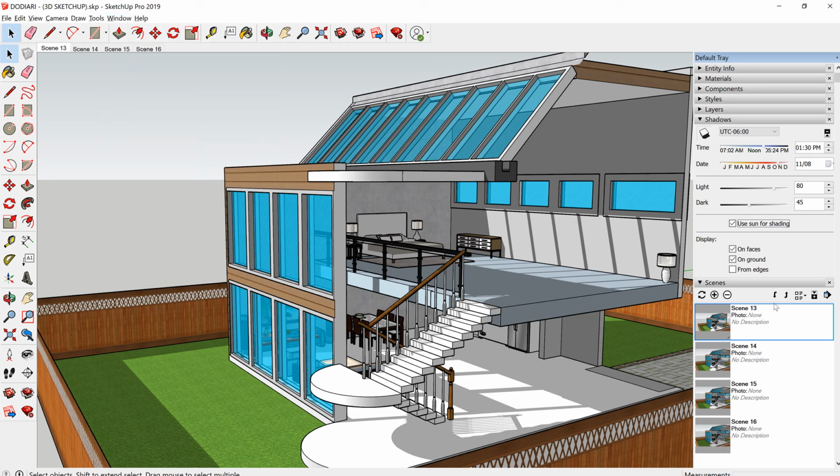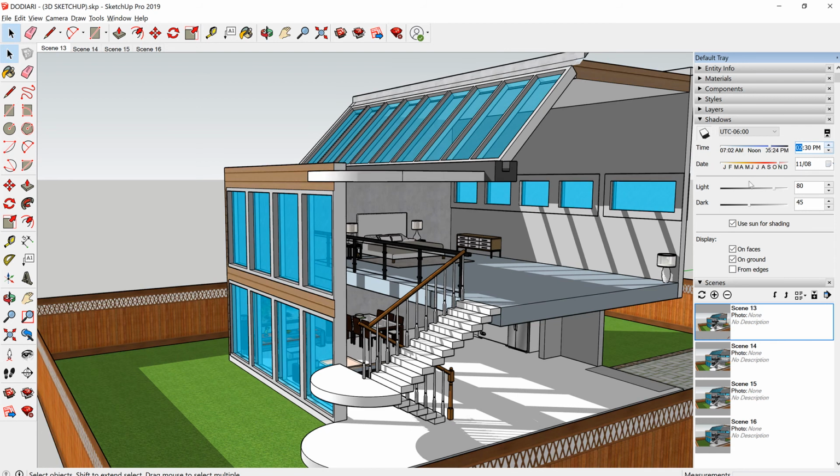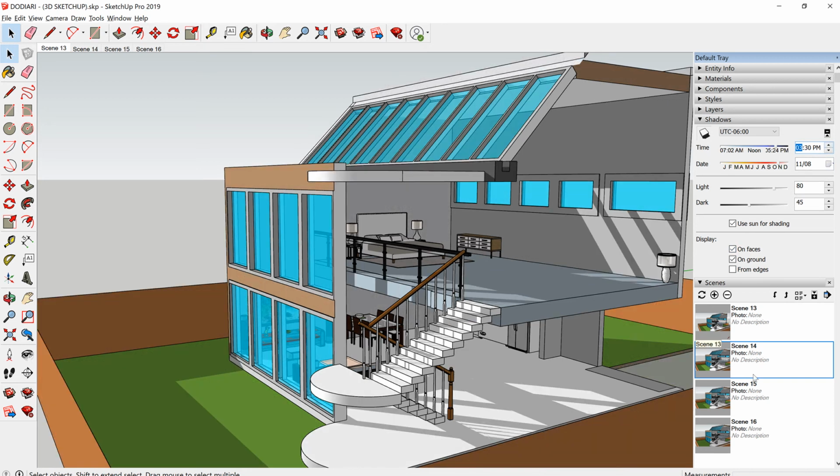Okay, and then you change the time. So let's say I change it to 2:30. So click 2:30, and then the shadow, of course, will change. And you can now create another scene. So I've made another scene here, scene 14, and then change the time again to 3:30, so every hour.